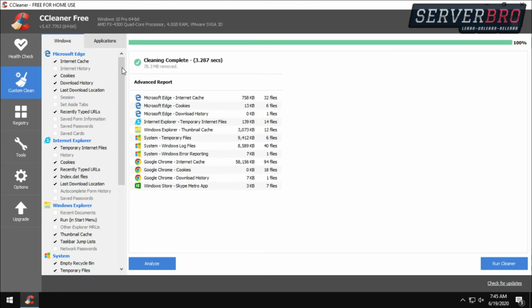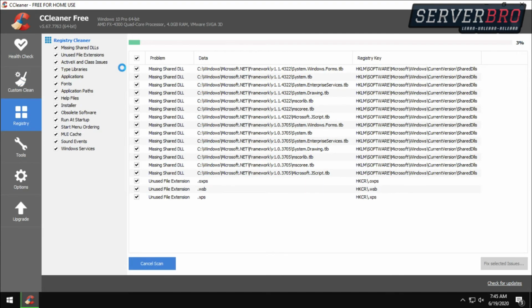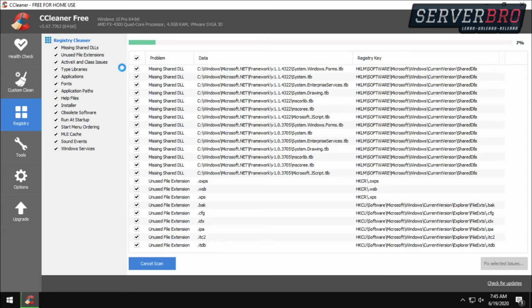Once the process is complete, click on registry and then click on scan for issues. What it will do is scan for orphan registry entries that are not working properly, or that have missing information, or that are just junk registry entries that are not usable anymore.